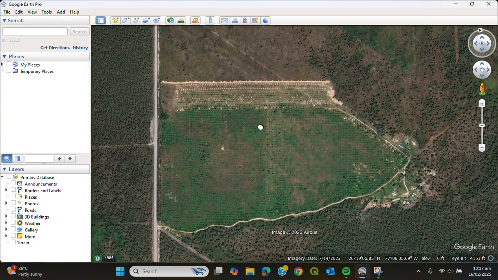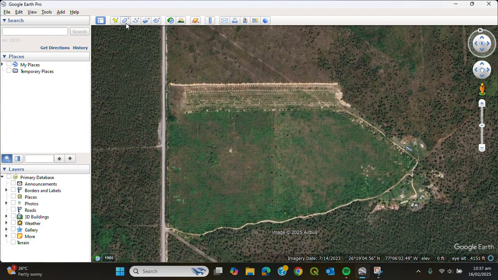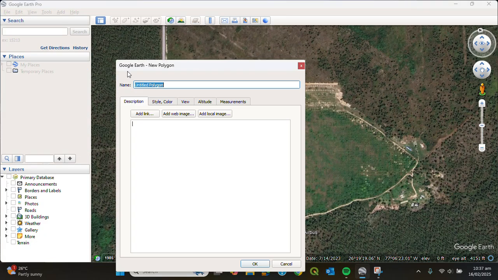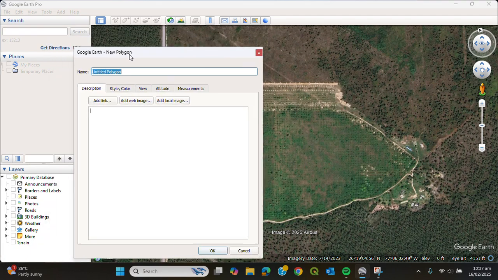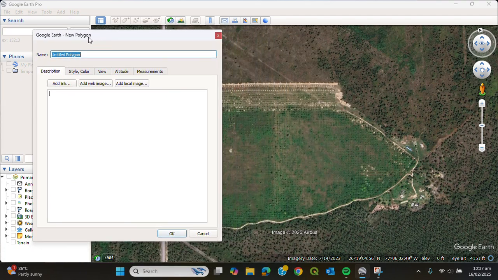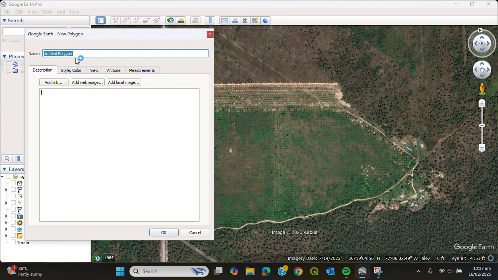So in this map, what we are going to do is use the Abaco Neem farm as an example, and we're going to add a polygon. Click right there. Again, this editing window pops up, and our untitled polygon, we will name it Abaco Neem farm.